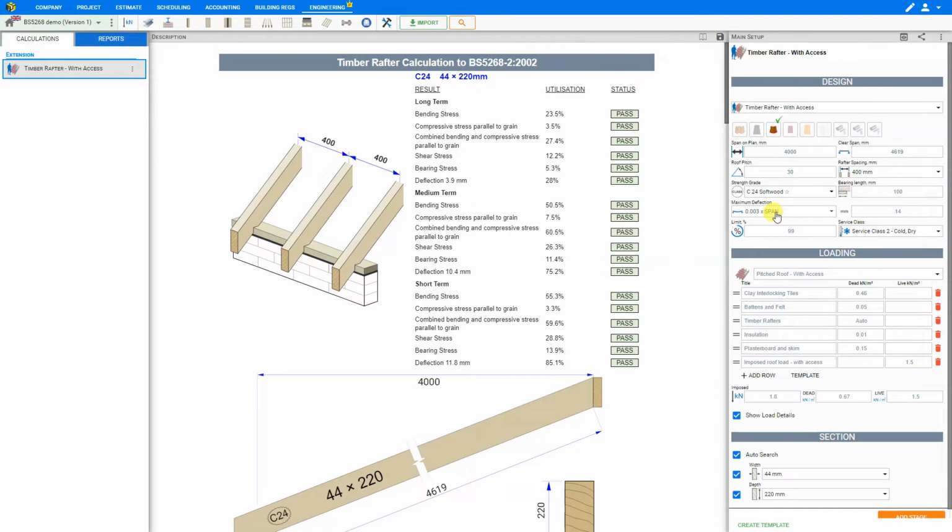Maximum deflection is recommended to be set at 0.003 multiplied by the clear span, or a preset value of 14 millimeters. The calculator uses the minimum of these two values. Utilization limit is recommended to be set at 99%. We have a special video for the utilization limit explanation in our other video tutorials.